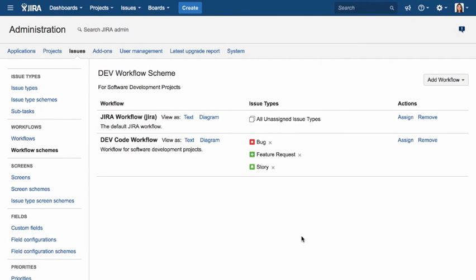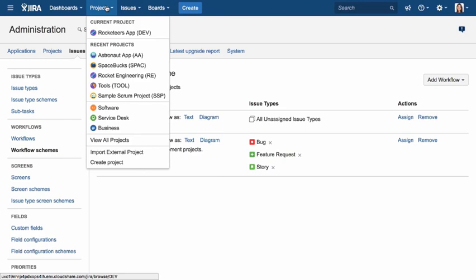Now here you can see that the Jira workflow will be used for any unassigned issue type, whilst the dev code workflow will be used for the issue types we've just selected. Now I need to associate this new scheme with the Rocketeers app project. So I need to navigate back to the project.